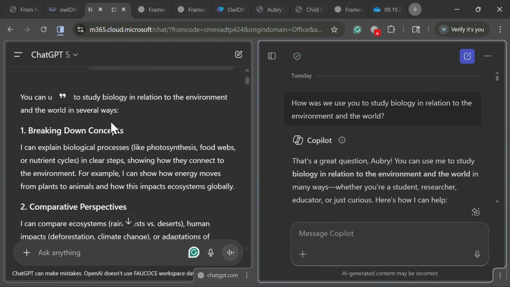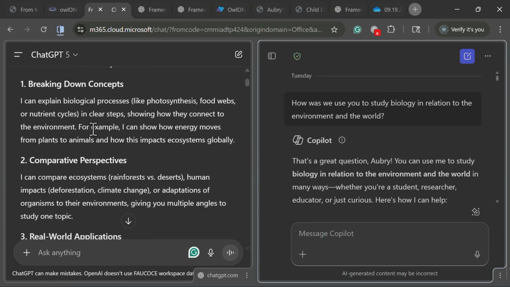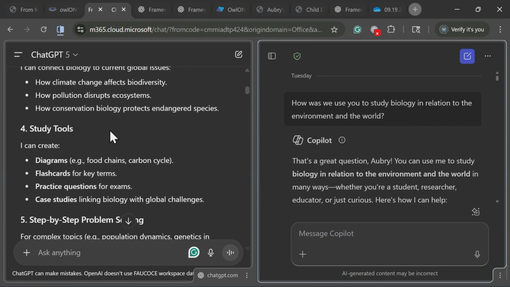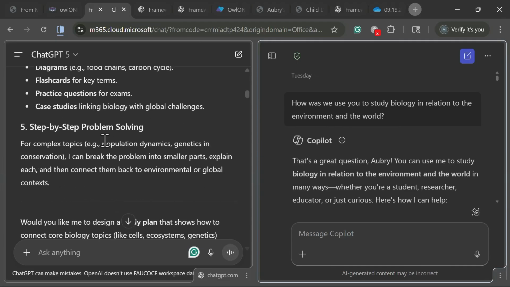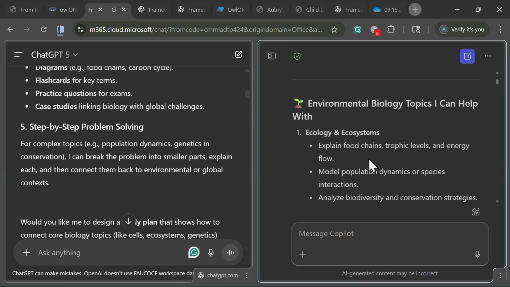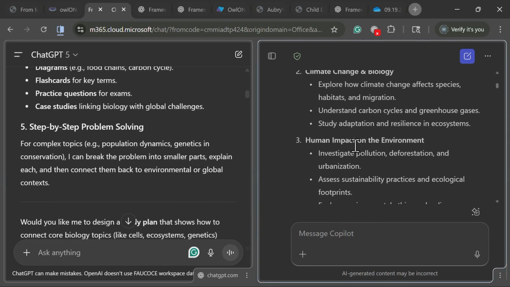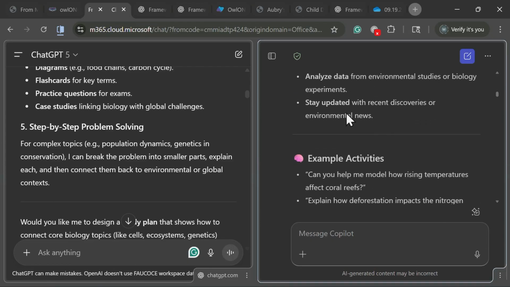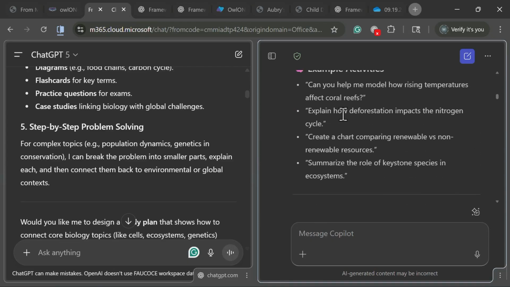Now on the left side is ChatGPT, the right side is Copilot. The left side, ChatGPT said we can use it to break down concepts for comparative perspectives, real-world applications, study tools, step-by-step problem solving. Copilot provided a little bit more of a tiered approach. It said that it can explore these biology topics with students, then how it can be used practically in order to teach or learn the content, and then also example activities.